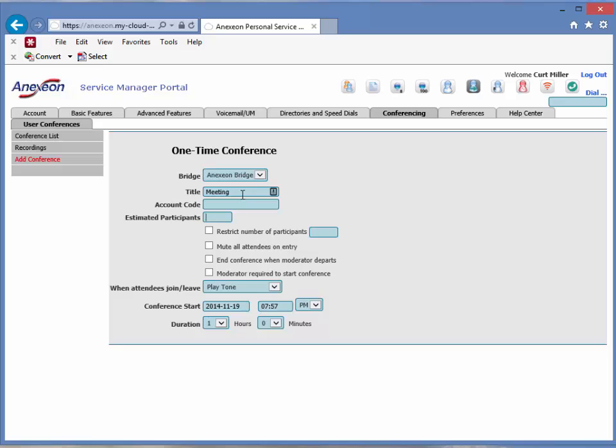I don't really need estimated participants, but I'll put 10 there. I can restrict it if I want. I can make it end the conference when the moderator departs. I can say the moderator is required to start the conference. I don't normally do that. What happens when attendees join, whether you want them to record their name or just play a tone.